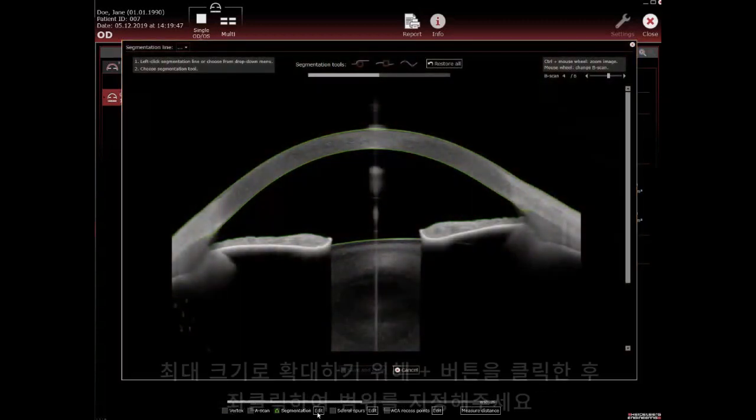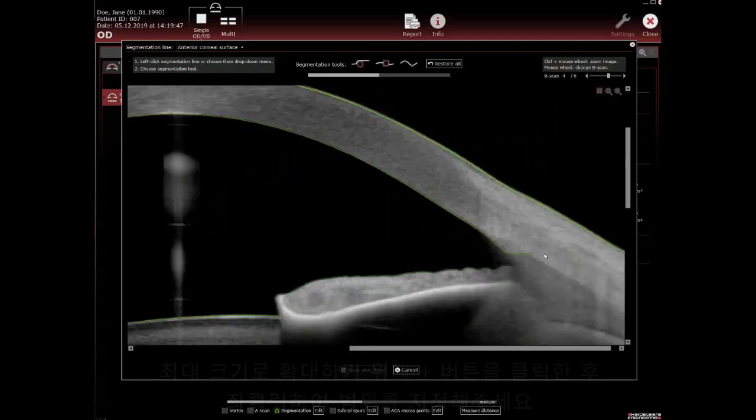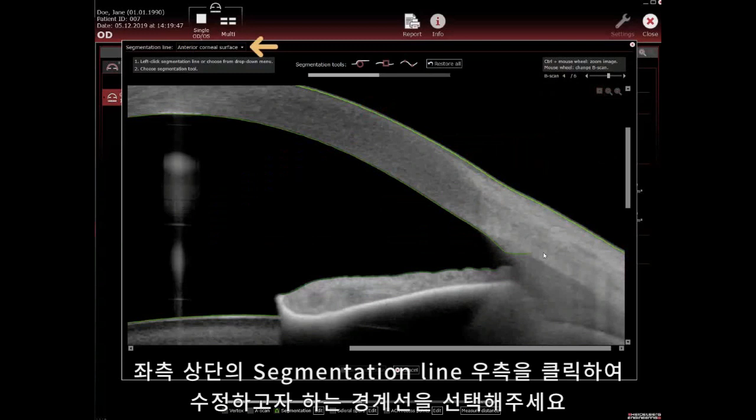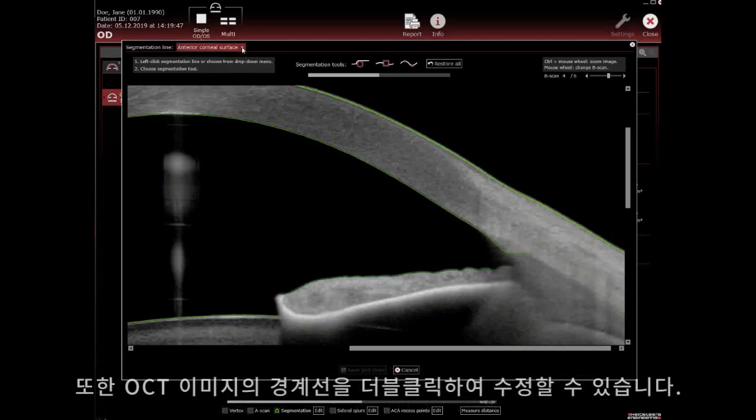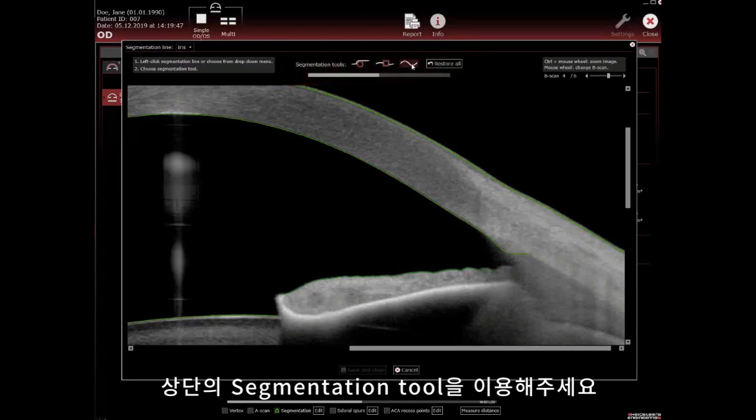To zoom a selected region to its maximum size, click plus. Then hold down the left mouse button and draw a square on the OCT section image. Select the desired anatomic structure to be edited from the segmentation line drop-down list. Alternatively, click the desired segmentation line to be edited on the OCT section image. Use the offered segmentation tools.